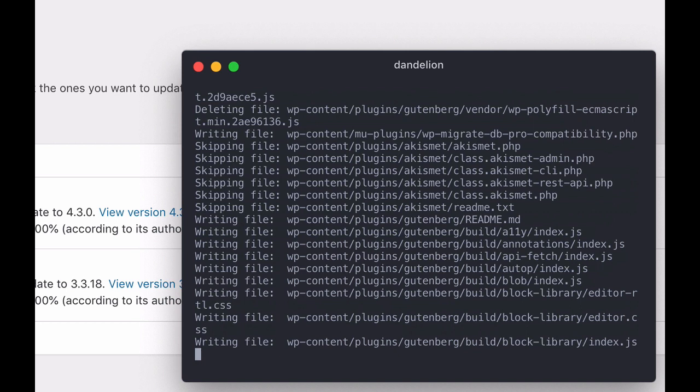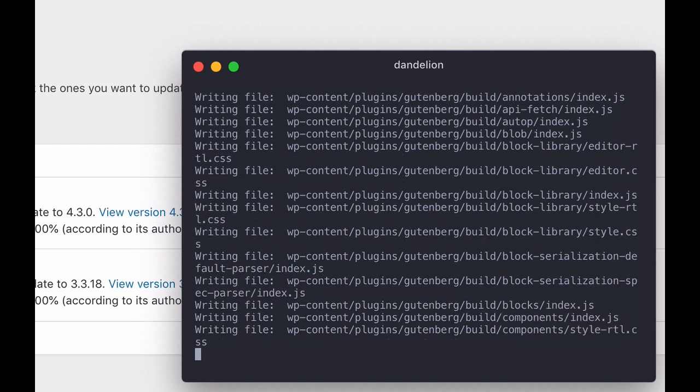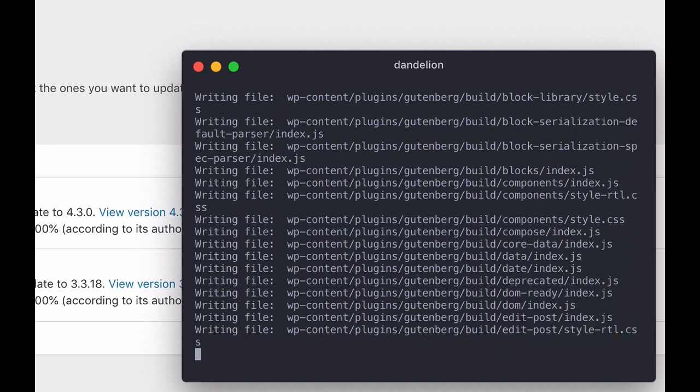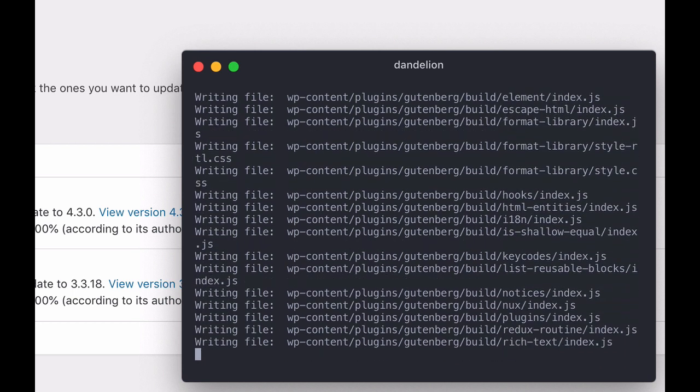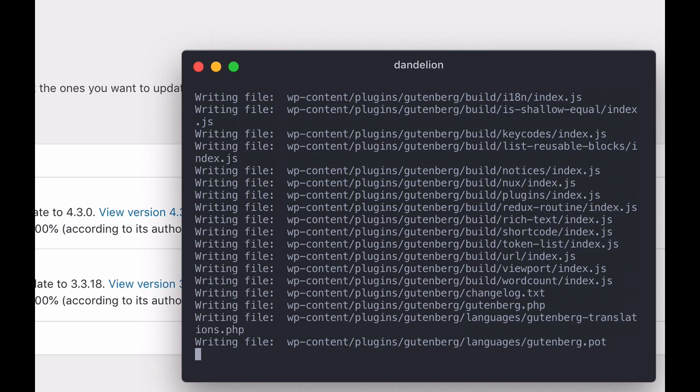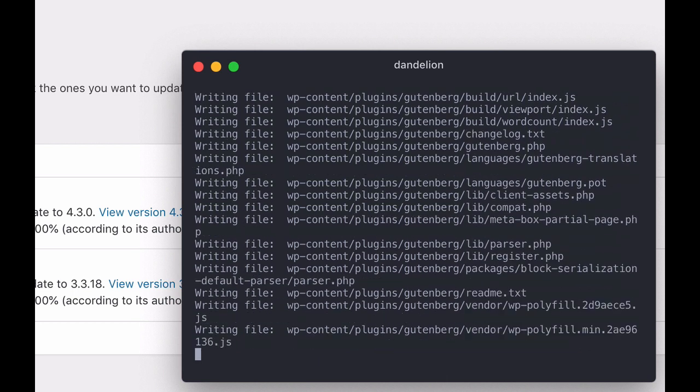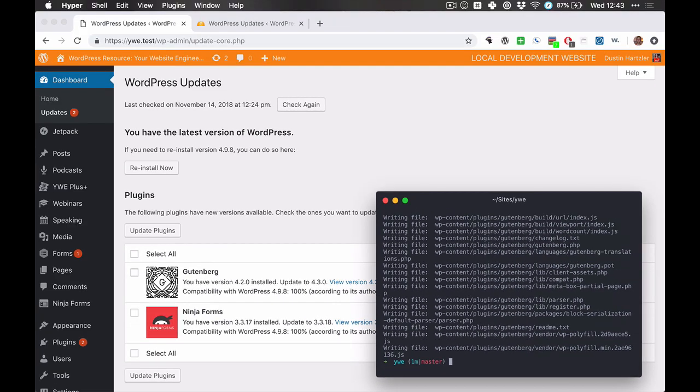So it's showing you all the files that it's changing. It's writing files. It's making changes. And this is only changing the files that have been updated inside of Gutenberg. So once I hit that button that updates Gutenberg, or I've done it via the command line, it's going to just change the files. And you can see there's a lot of files that have changed between Gutenberg 4.2 and Gutenberg 4.3.